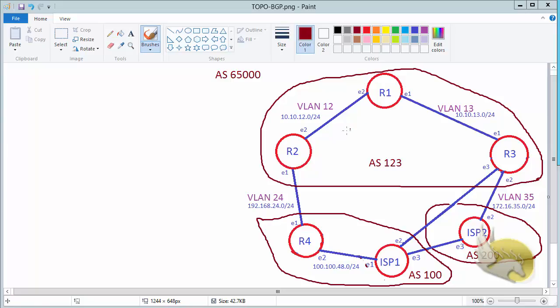In my case, I have put router 1, router 2 and router 3 under AS123. Router 1 is still route reflector, and router 2 and 3 are clients of router 1. And as you can see, router 4 and ISP1 are under AS100. There is a RIP configuration with minimal networks configured on router 4 and ISP1.